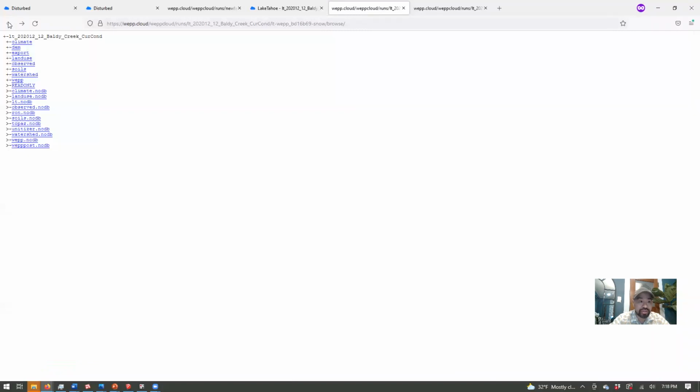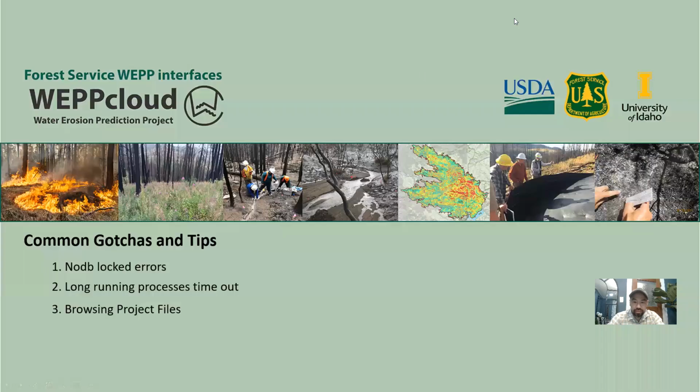There's one of these for climates. There's one of these for WEPP, and also for the subcatchments, and they'll tell you where it's at in the process.